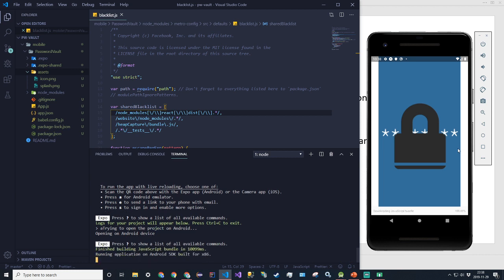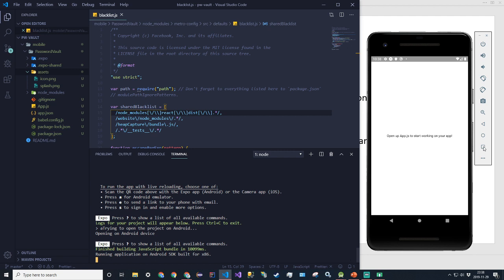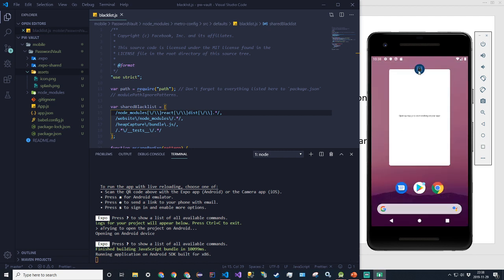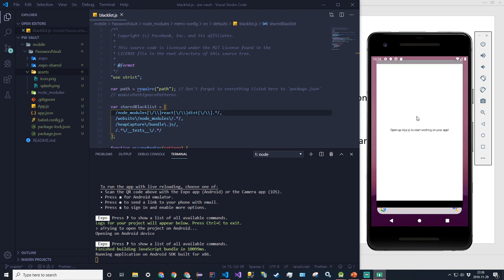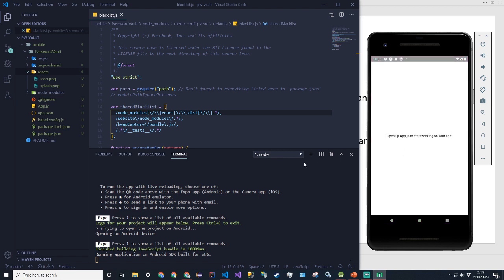And there we go, open up. And then if we look up here, that's our logo that we had. And that is looking all good. So yes, we have a working app right now.